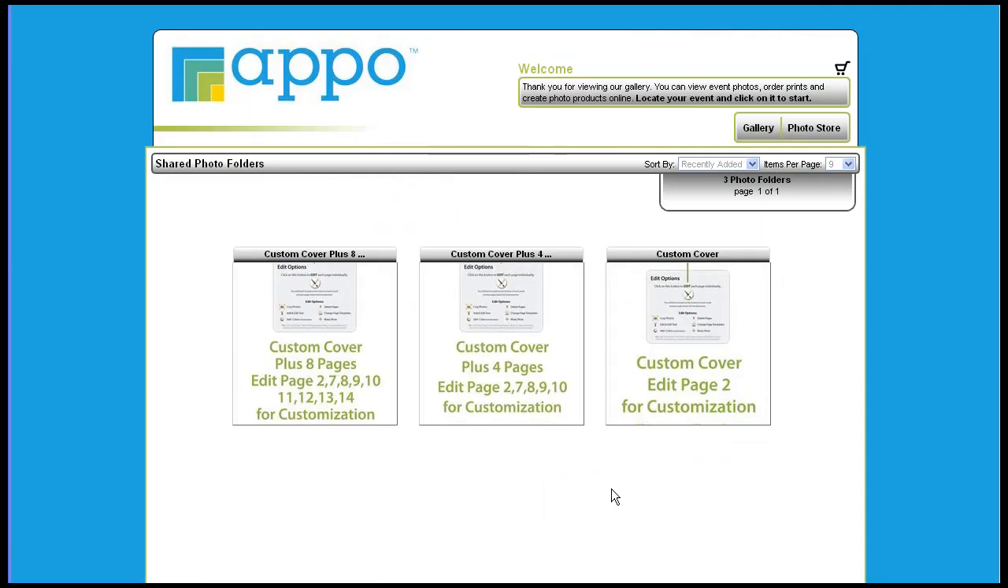Okay, and that's going to take us right into the APPO order screen. If it takes a little while to load, do bear with us. All the files are the high quality files, just so that's what's printed, so it may take a little bit.